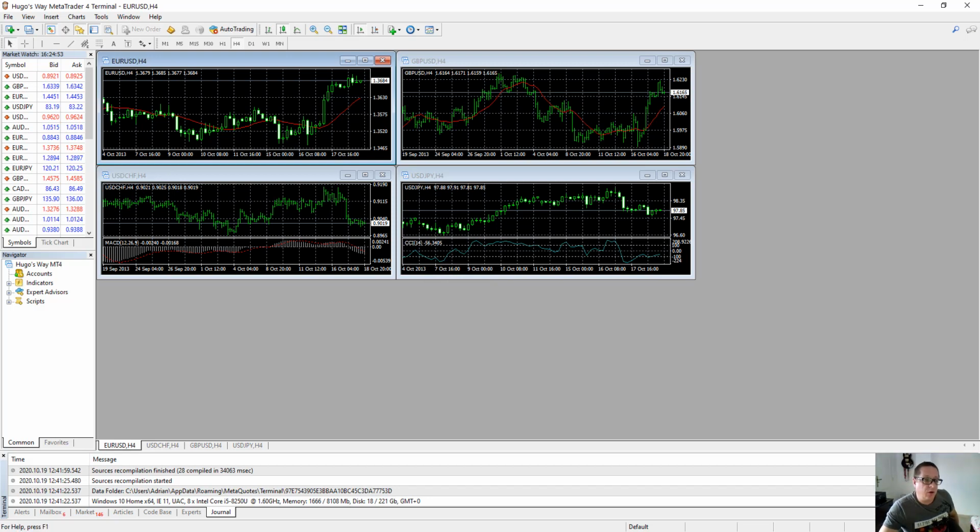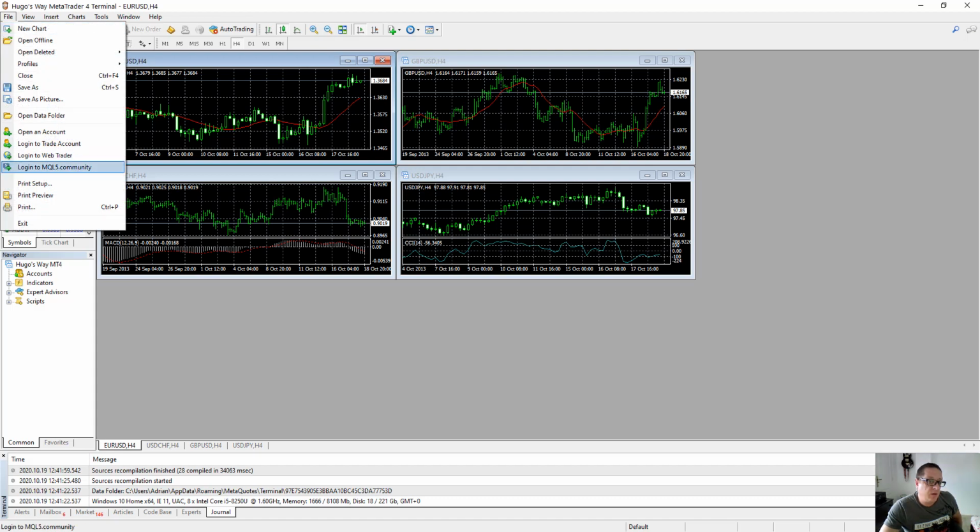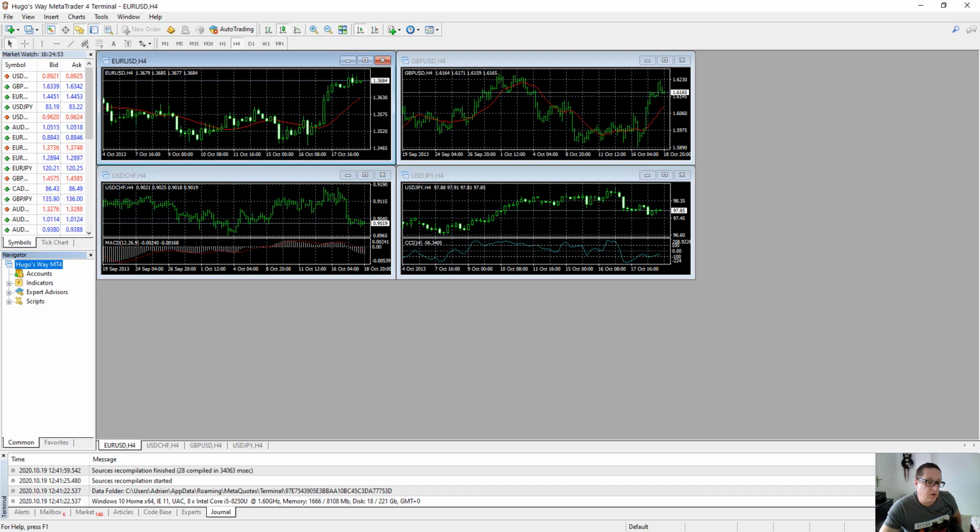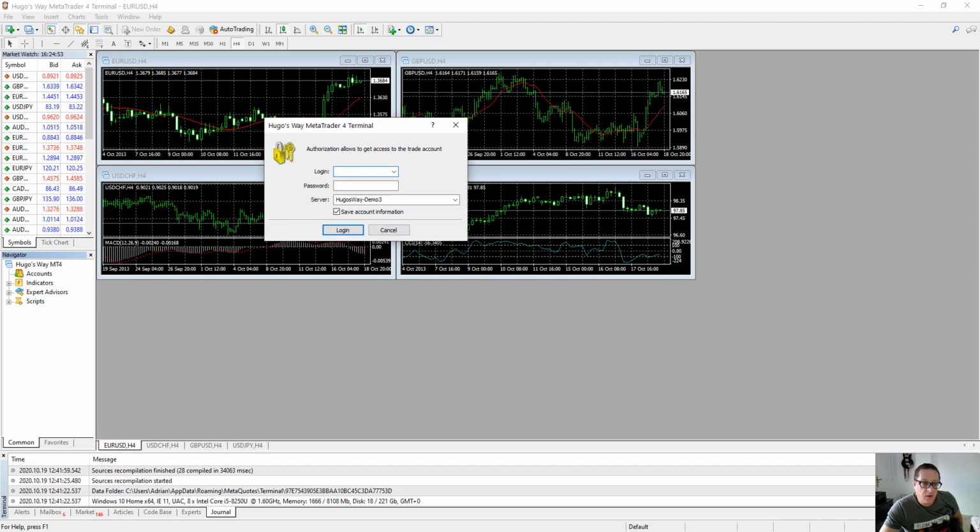But the first thing you need to do is to log into your demo account with the details from your email. So there's a couple of ways to go about it. You can click on File and you can click Login to Trade Account. You can also, in this navigator window here, come onto Accounts and right click and log into Trade Account. Doesn't matter which way you do it, it comes up with the same box. So I've got my details here.